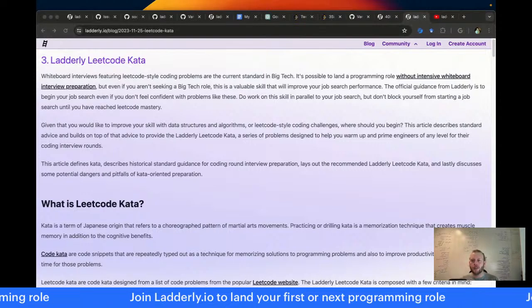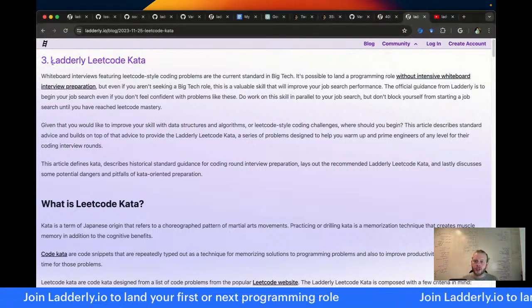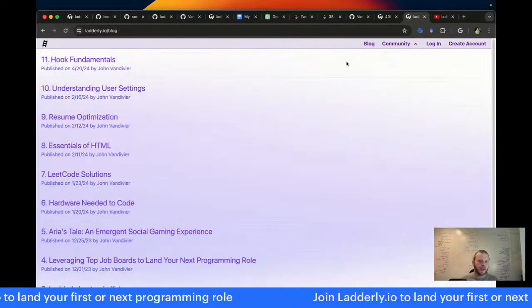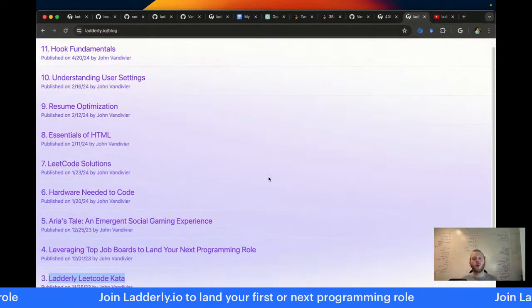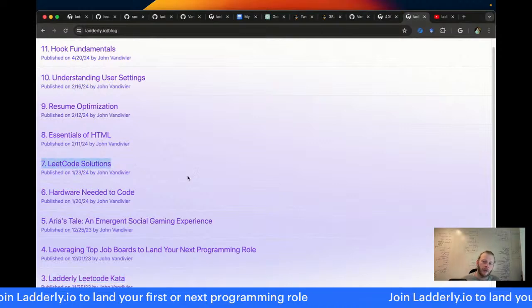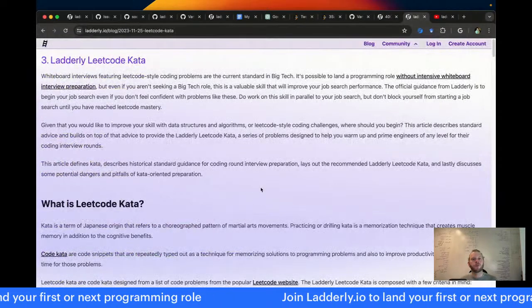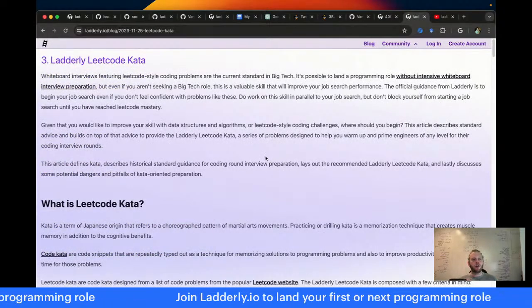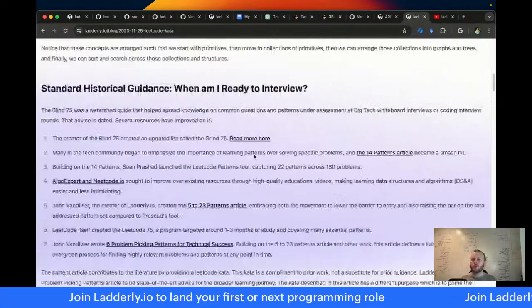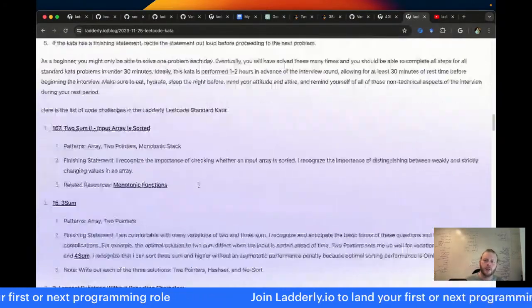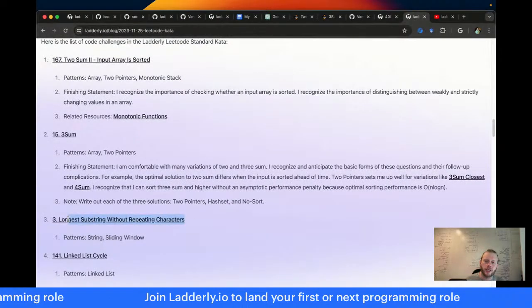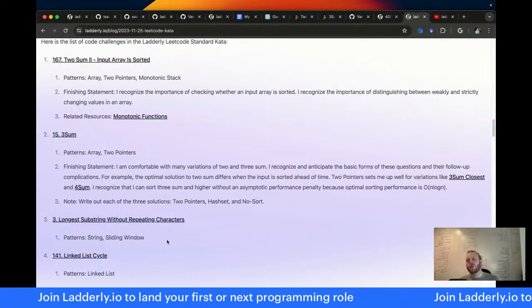Latterly, Leetcode Kata. This is blog article 3. You can see the 3 up there. This will outline the Leetcode problems that I recommend you practice, including their order. And then article 7 will have some of the solutions. Today's focus will be longest substring without repeating characters, which should be the third, if I'm not mistaken. Let's check this out. 2-sum, 3-sum, longest substring without repeating characters.